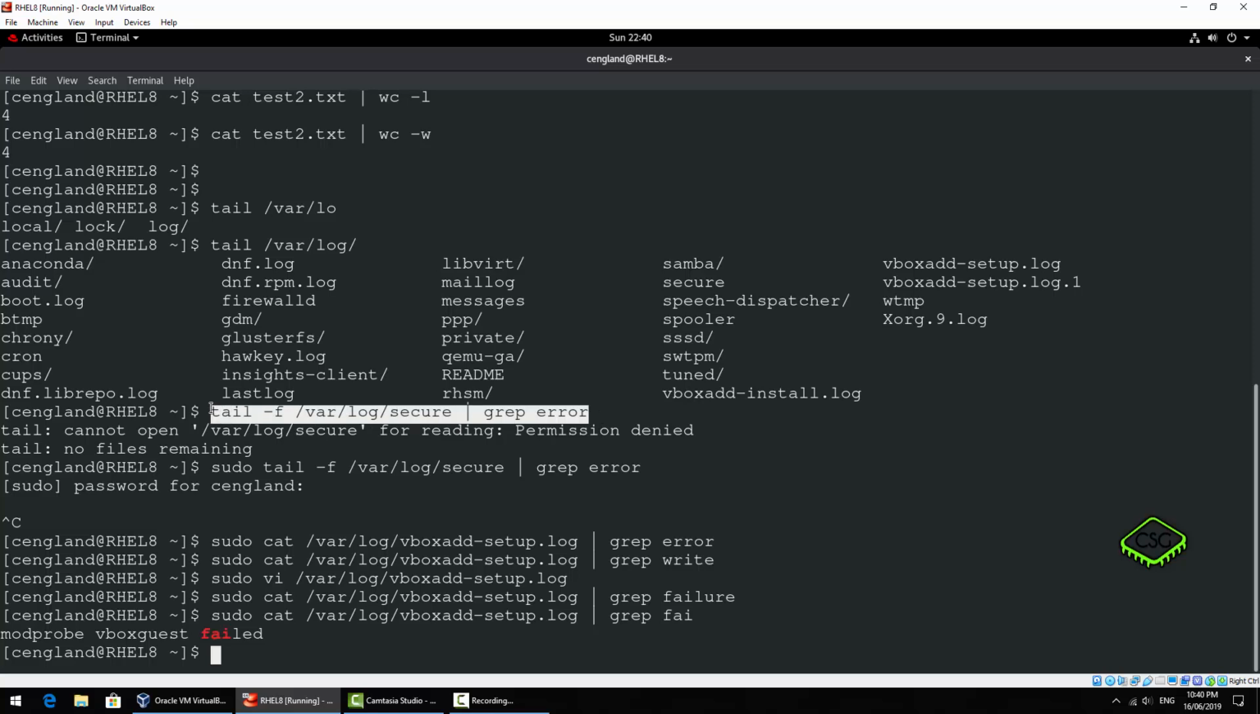I use that very often, and it's very important to know the pipe. So the pipe is outputting any of the standard output into that grep, and that grep is then searching for anything that matches the error. I think that completes the video.